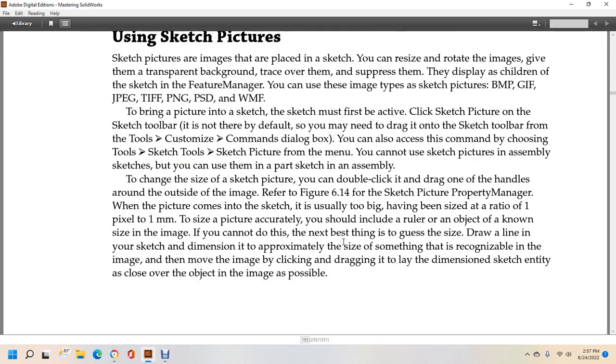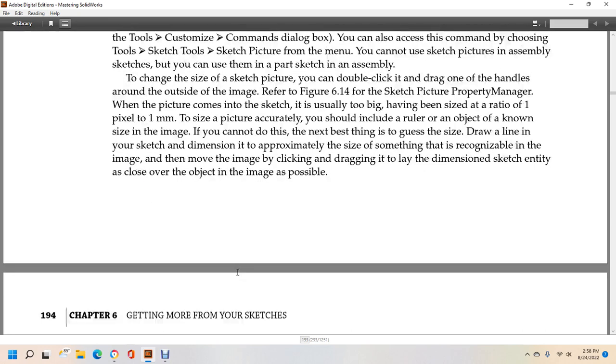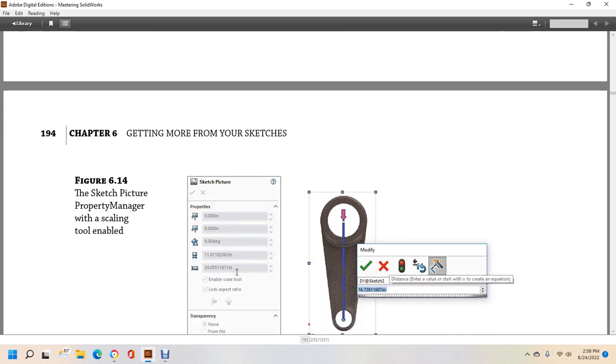To change the size of the sketch picture, double click and drag one of the handles around the outside of the image. Refer to figure 6-14, the sketch picture property manager. When the picture comes into the sketch, it's usually too big, and hasn't been sized with a ratio of 1 pixel to 1 millimeter. To size the picture accurately, you should include a ruler or an object of known size in the image. If you cannot do this, the next best thing is to guess the size, drawing a line in your sketch dimensioned approximately to the size of something recognizable in the image. Then you move the image by clicking and dragging, and dimension the sketch line as close to the object in the image as possible.